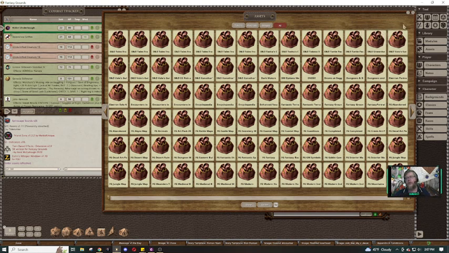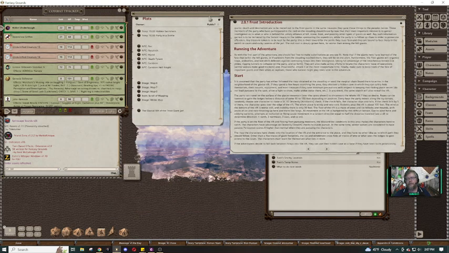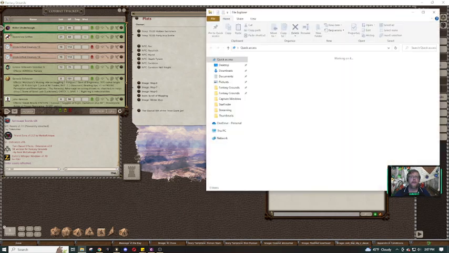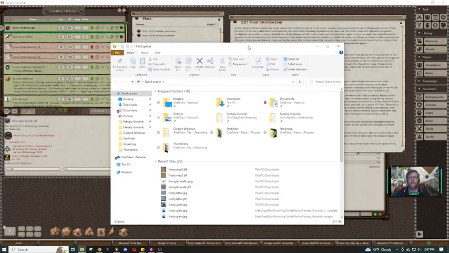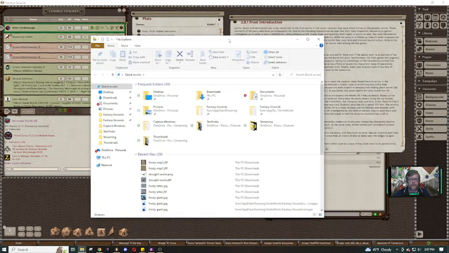So let's walk through that process. The hardest part of downloading things directly to Fantasy Grounds is finding out where your Fantasy Grounds is located. Because it's sort of hidden, so you don't mess it up, and so it makes it a little bit of a challenge to find it. Once you find it, I suggest you do what I did, which is pin it.